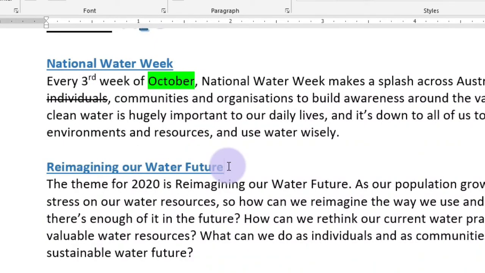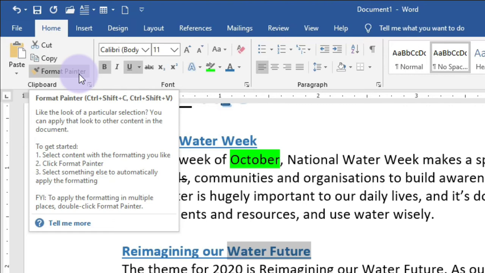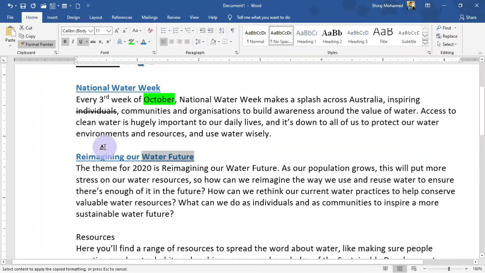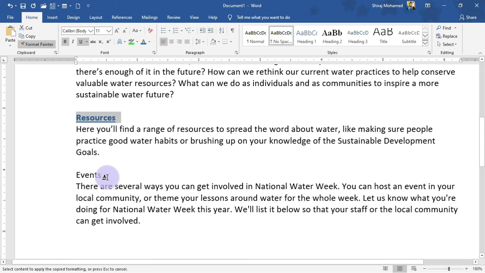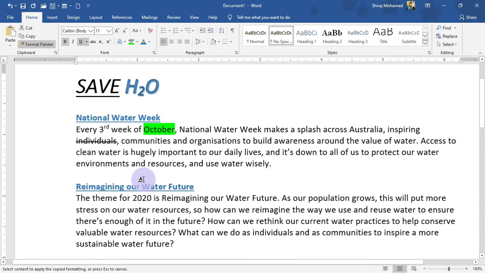If you want to apply it to multiple texts, sentences or paragraphs, you can use another way. Here I'm going to select the text that I want to copy the formatting from, and I'm going to double click this Format Painter. Earlier I single clicked, and this time I'm going to double click the Format Painter. Still I have the brush icon, and I can select the text, and still have the brush, and so on. So we can easily copy and paste the formatting in a quick manner using this Format Painter.